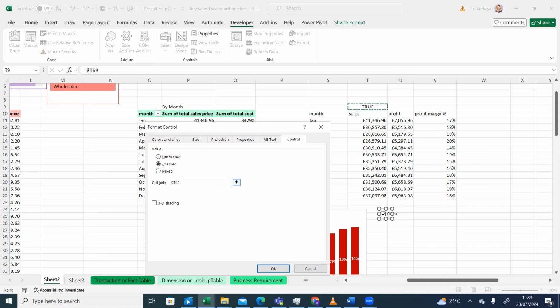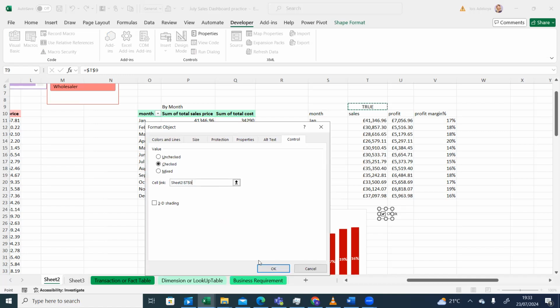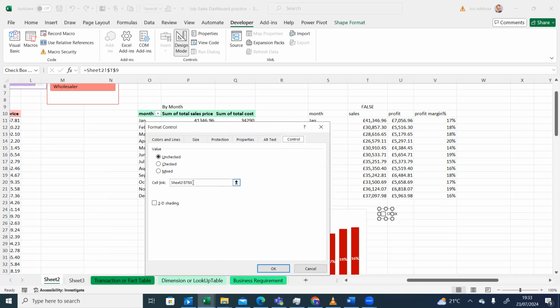I can just come here and type, okay, I can't do that. I think I have to come here, type sheet 2, exclamation, then choose the cell name. Then enter it. Now the configuration in this box is Sheet2!T9.